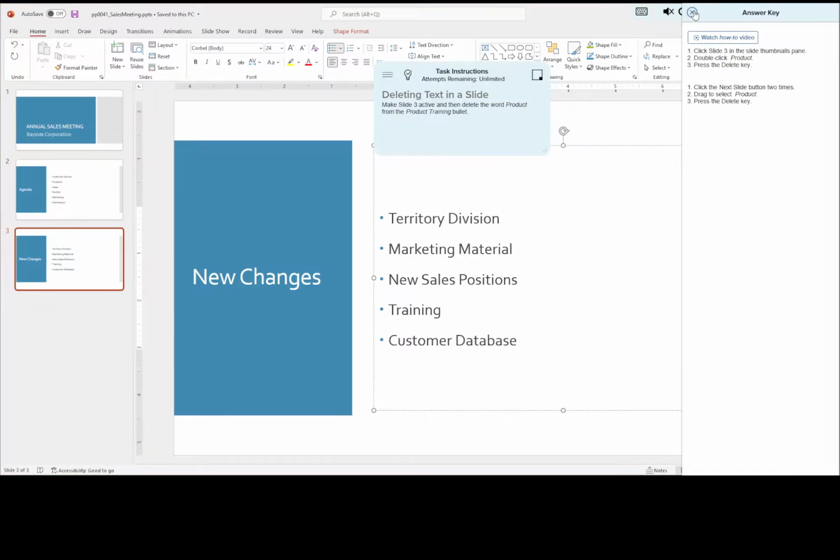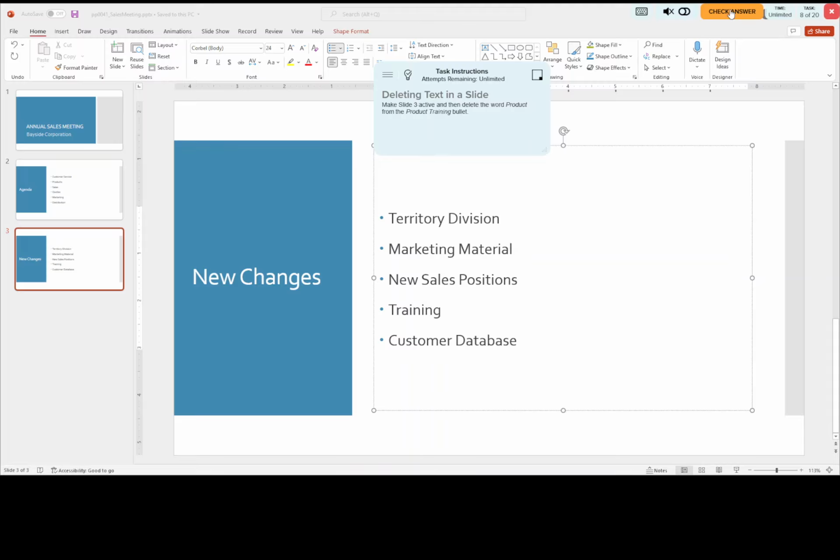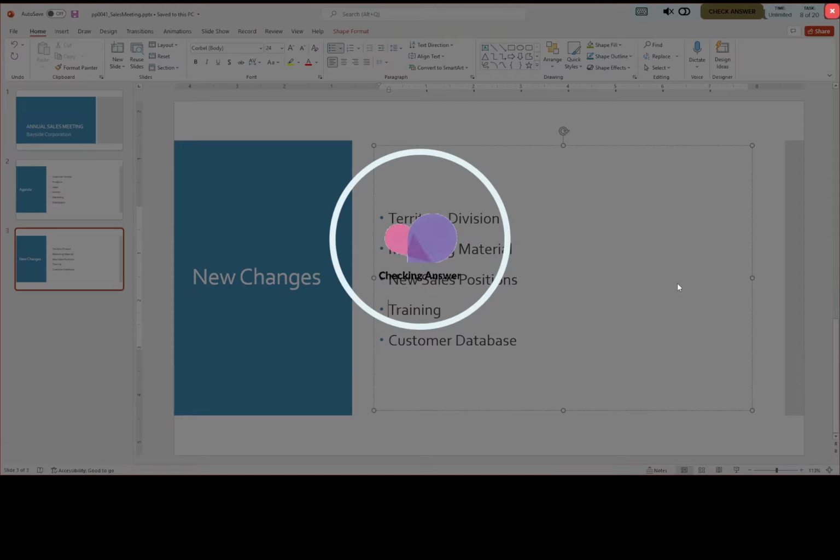Close my answer key. And check my answer. There we go.